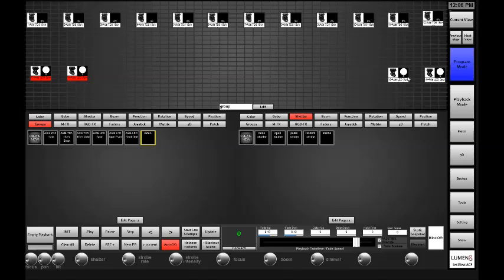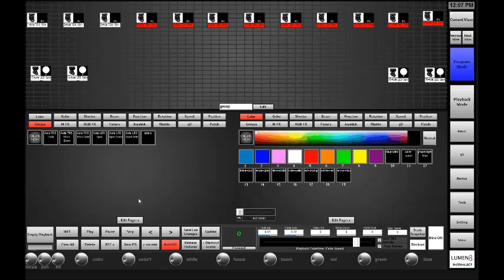Hello again. We're going to talk now about programming, how programming looks in Lumen8. The first thing I'd like to point out is there are two different screens. There's the programming mode screen, where you can view your fixture layout and where your fixtures are. And then you have your palettes, where you can alter those fixtures.